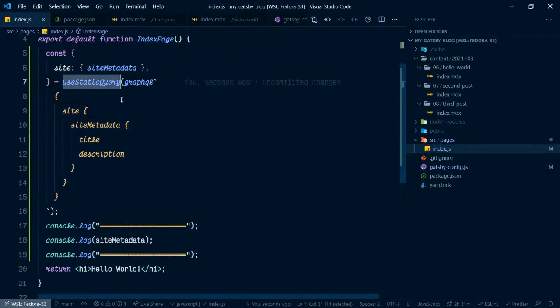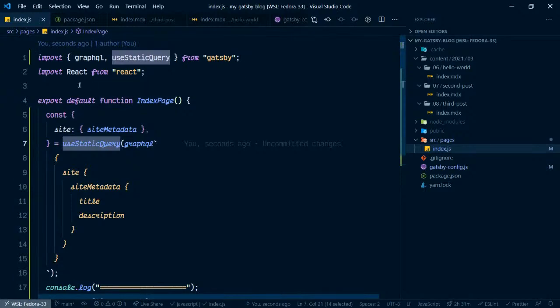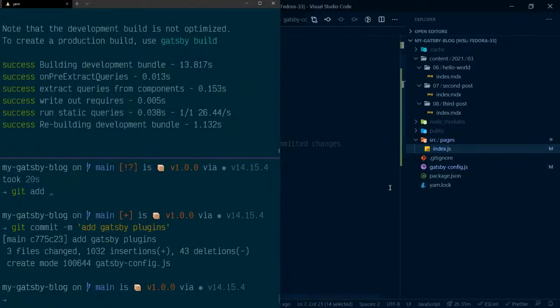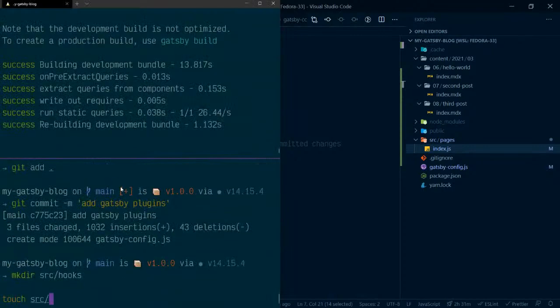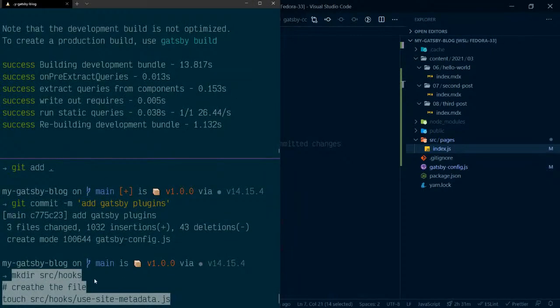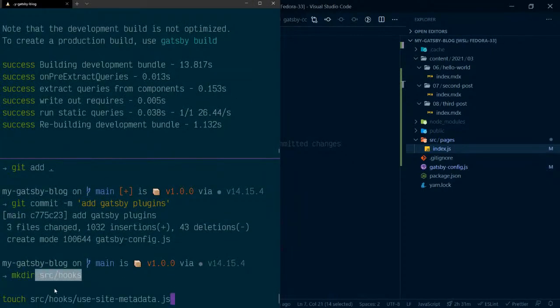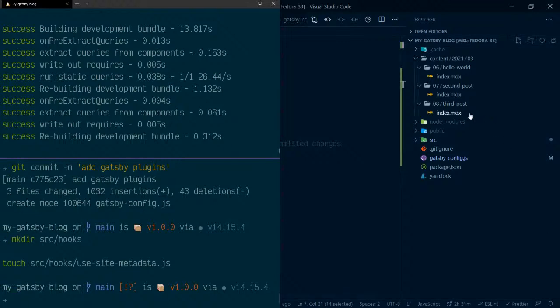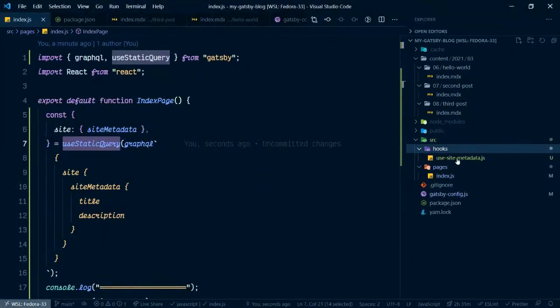So what I like to do is I can put this static query for the site metadata into a hook. So let's just do that for hooks, and then I'll make a use site metadata file in that folder. Let's go back over to the terminal here. So again, making a directory source hooks, and then in that folder, I'm making a file called useSiteMetadata.js. So that is over here, hooks.